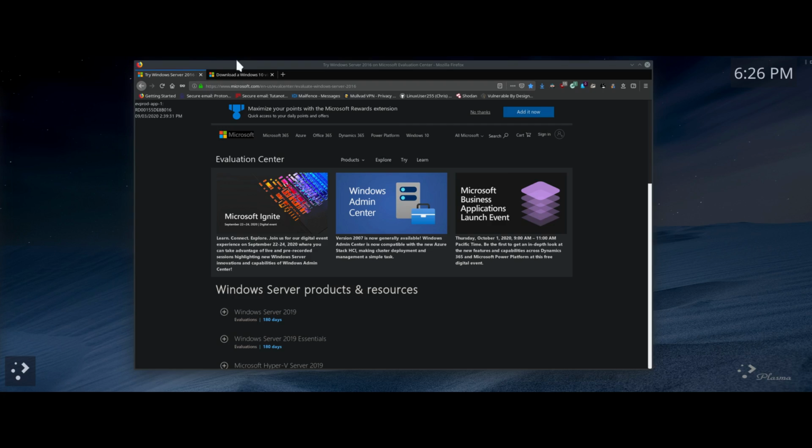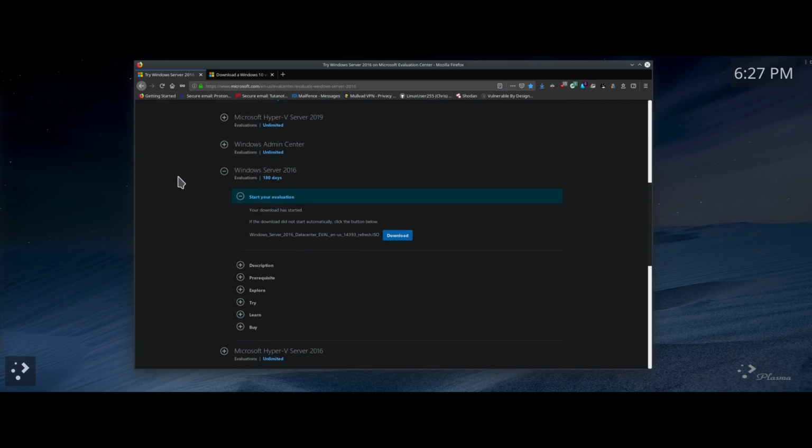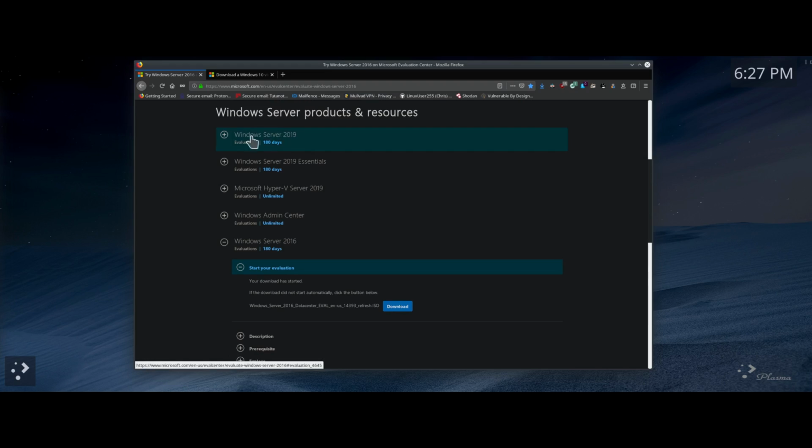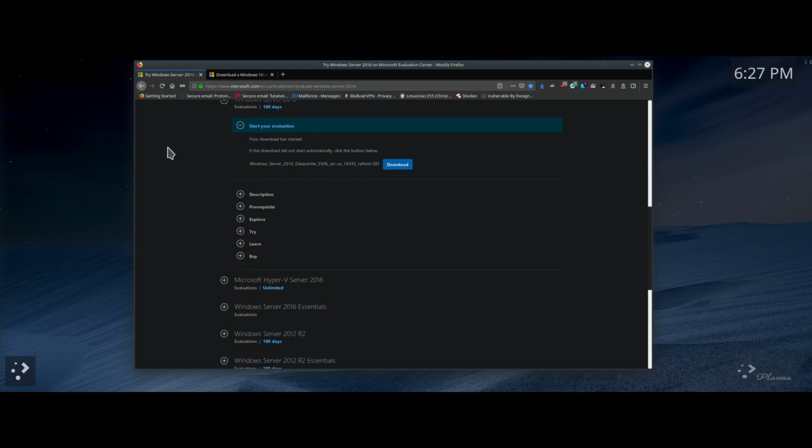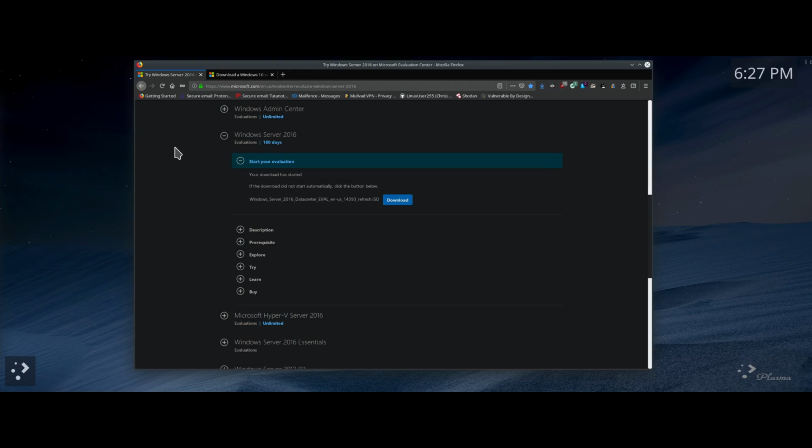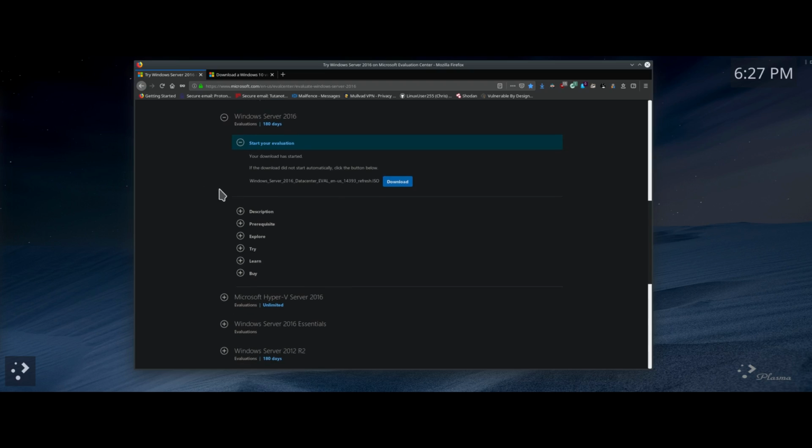So we are going to start with Windows Server 2016. It is a virtual machine on this website here, Microsoft Evaluation. Links will be provided to every resource. Skip past the 2019. If you do want to do 2019, it works the exact same way in terms of this installation. Come down here to Windows Server 2016 and you're going to download.